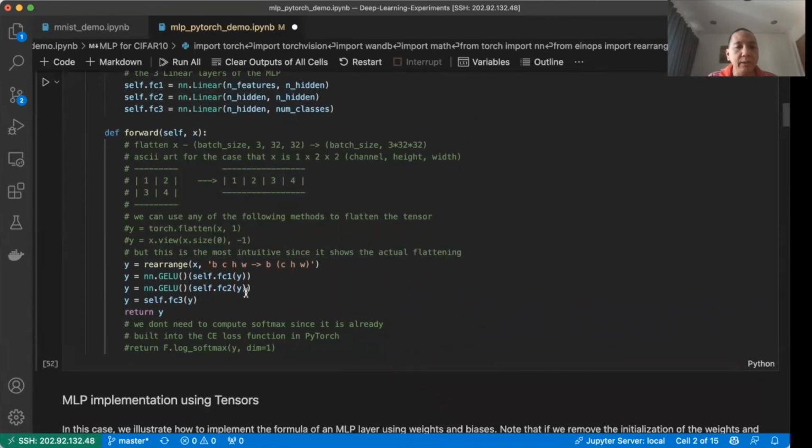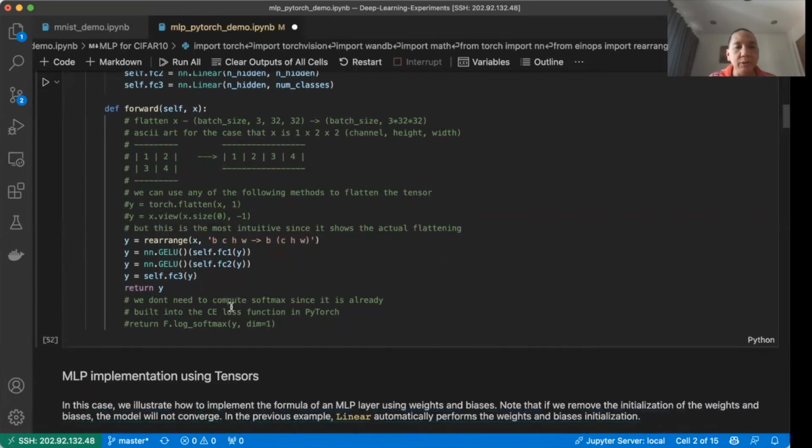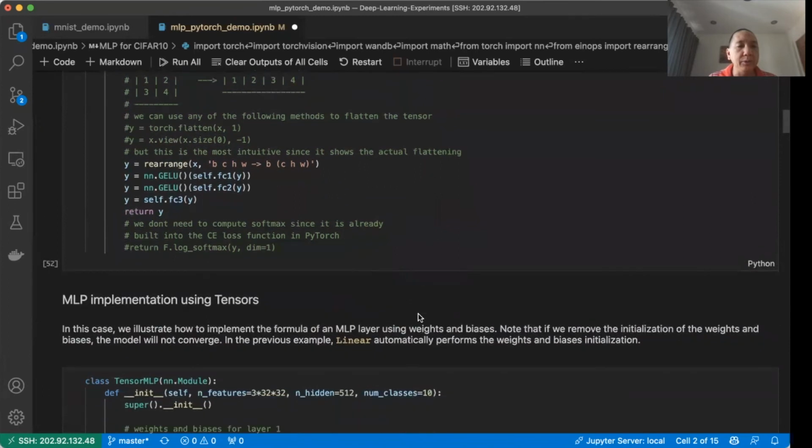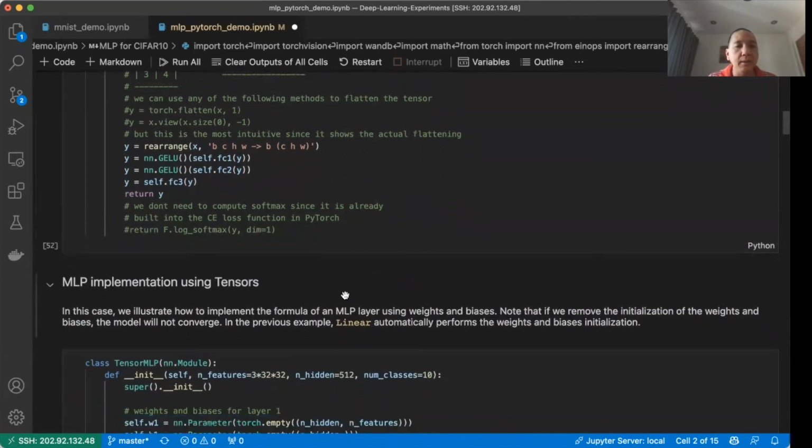For FC1 and FC2, we use the GELU activation, and for FC3, we do not use any activation. Note that we don't need to use the softmax in this case because the softmax is already built in with the cross entropy loss function that we will use in the PyTorch model training. So we get rid of the softmax activation.